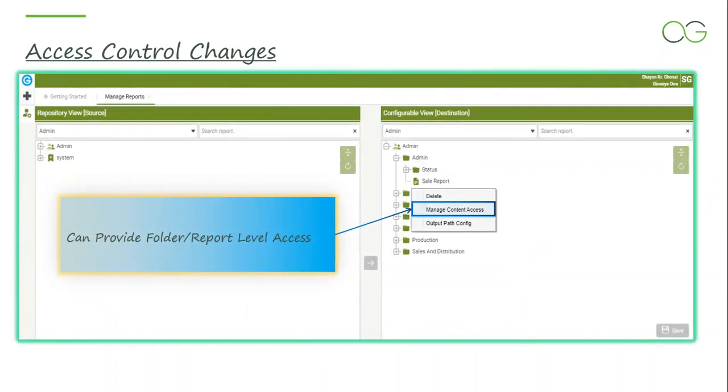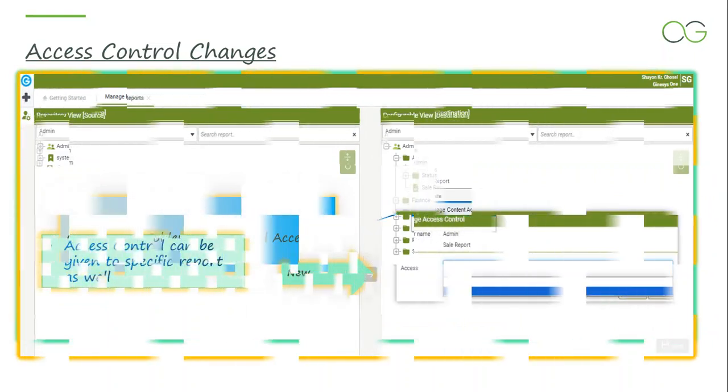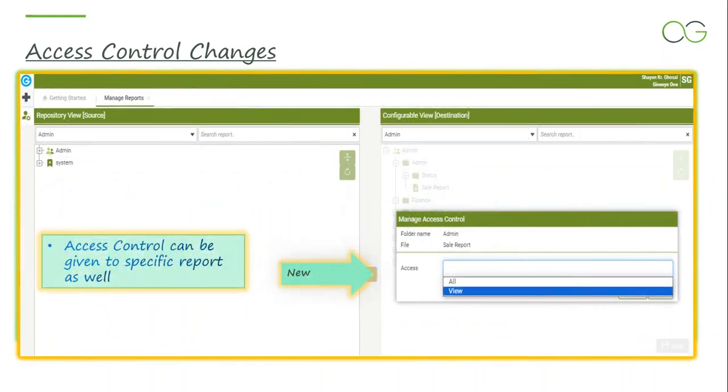Now moving into the next slide, it is again access control changes. Now access control can be given to specific role as well. Permissions can be given for all or view access. All access means full right to edit, copy, move, delete, and schedule. View access means they can only view, run, and schedule a report.